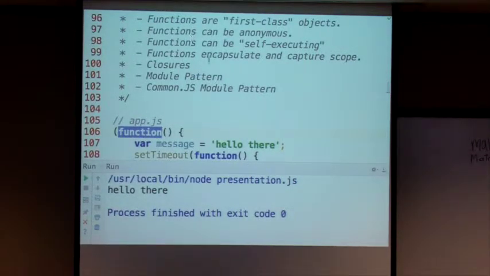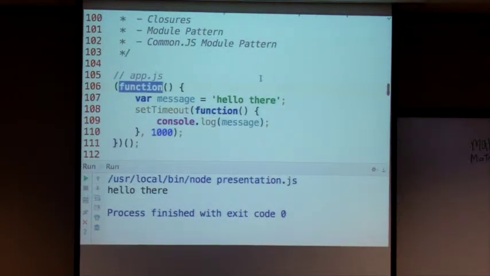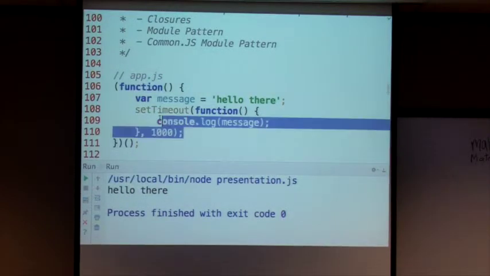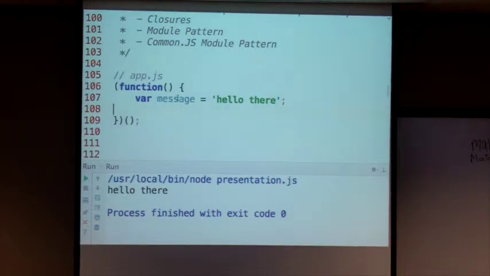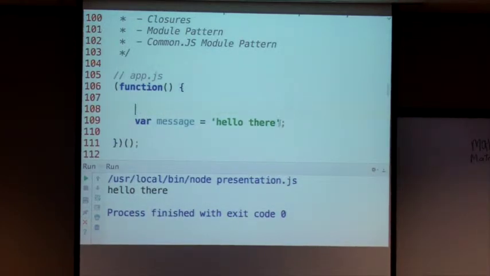Functions can also encapsulate and capture scope. A lot of times you'll see another gotcha, so I'm going to talk about a gotcha that you're going to see a lot. To do that, I'm going to refactor things a little bit. I'm still going to keep it inside my anonymous function, but instead of just message, I'm going to make this messages. I'm going to make this an array of messages.